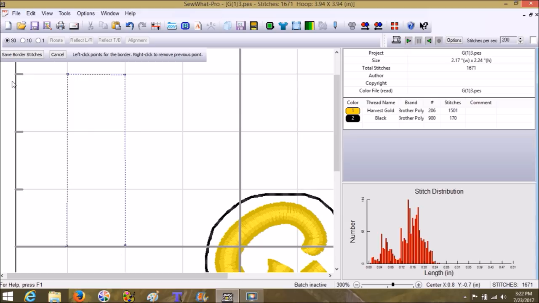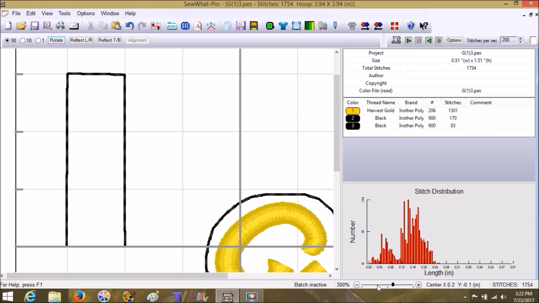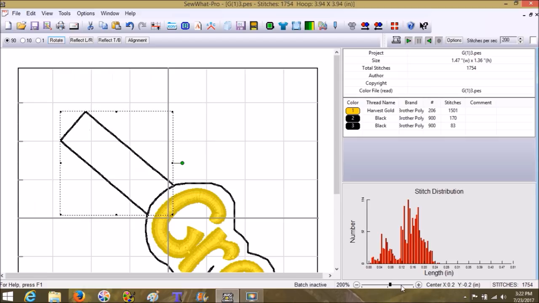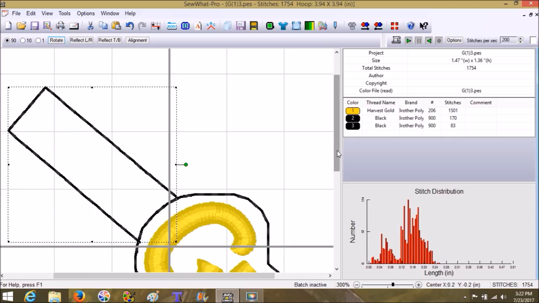So we don't have to close it off. Let's just choose click border or save border stitches. Okay. Let's zoom back out. Now we'll take this guy. We'll twist him sideways and we'll join him to this one down here. Okay. So let's go ahead and zoom in.